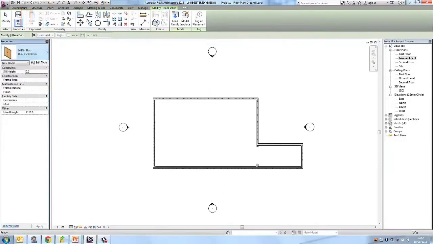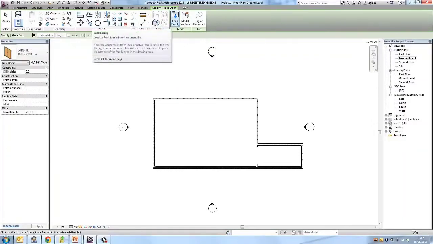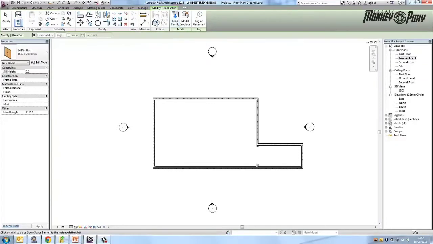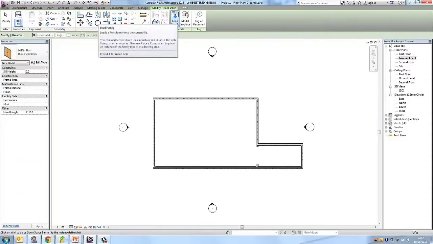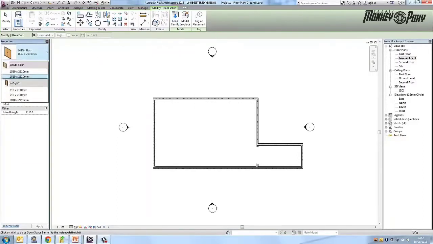To get more choice of doors and the type selector, you can load a family. You can download different Revit families on the internet. You can look for different sites. Revit Seek is a good one. Revit City is another one. You can get free Revit families for your Revit models. So let's just use the sample one you get with Revit.